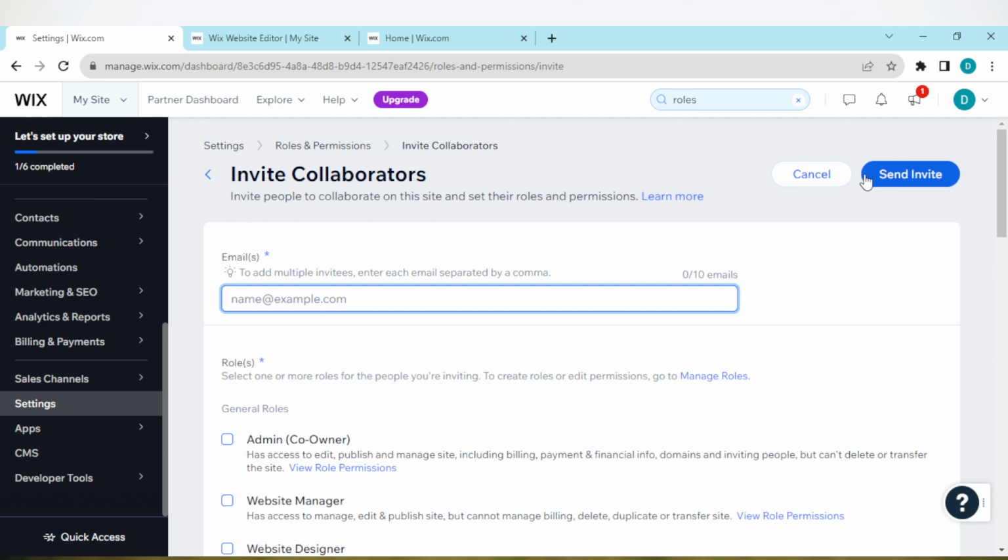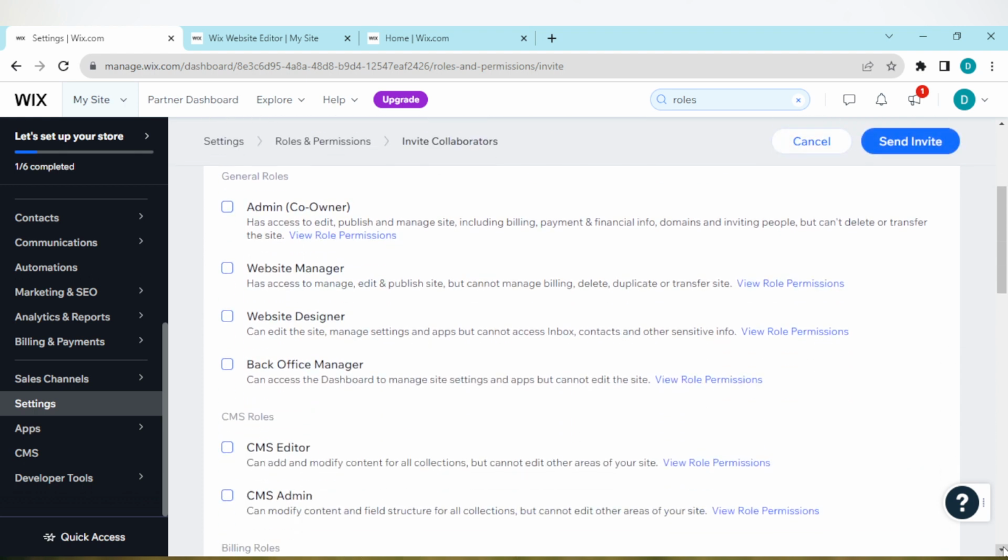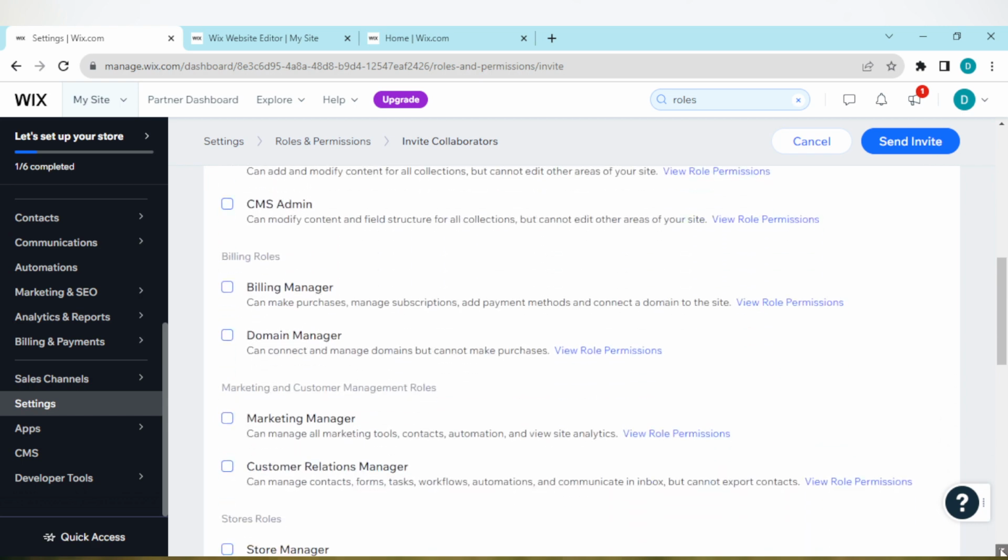So once you've clicked on it, you'll be asked to enter the collaborator's email address. Yeah, just input the address here and then scroll down on this page and select the role you want the collaborator to be. Is it a general role, website designer, CMS content editor, CMS admin?